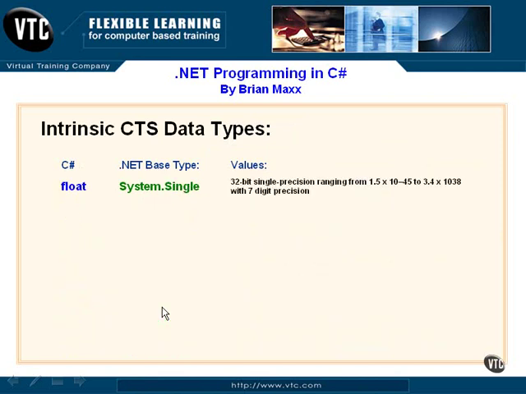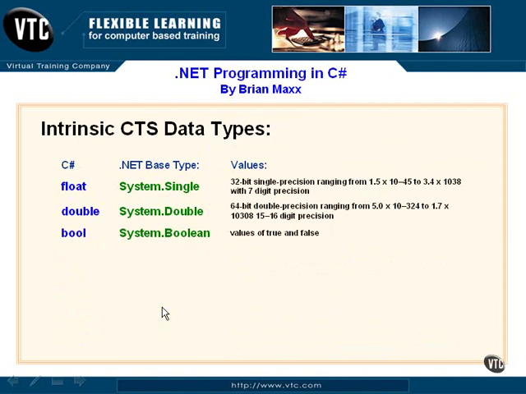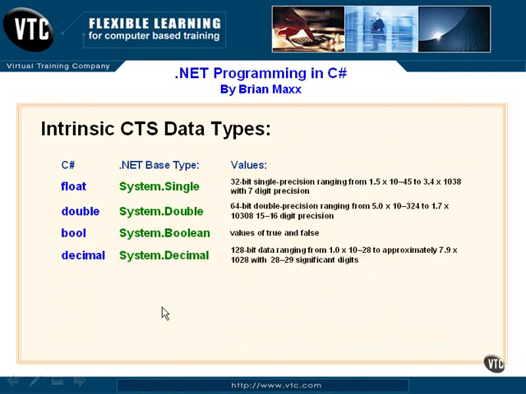Then we have a single, which is actually a float. This is 32-bit, single precision, and it has a nice range for us. Double is even bigger, 64-bit double precision. And then you can't forget Boolean, which is true or false, and this helps out quite a lot. And finally, decimal, 128-bit, ranging from 1 to 10 to the power of 28, which is pretty big.